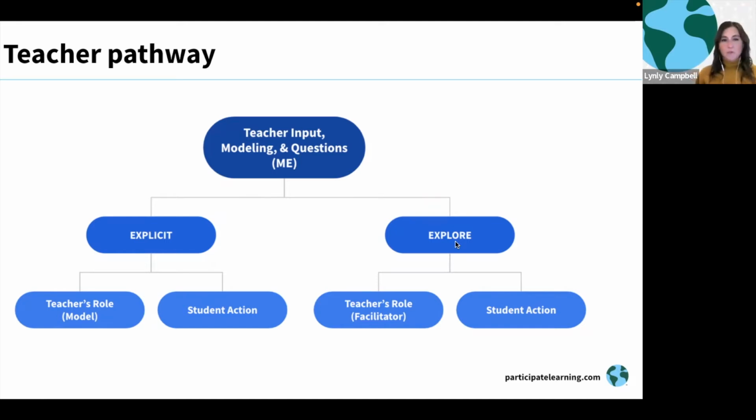So you could choose to focus on how to explicitly model a standard where you would emphasize the teacher's role and then the student actions during this portion of the lesson. Or you could select the explore option. Here, you would focus on facilitating an exploration where you would plan out what you would do to facilitate this exploration, and then also what your student's role would be within this process.